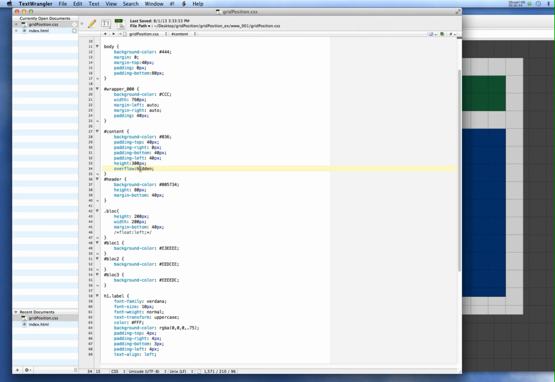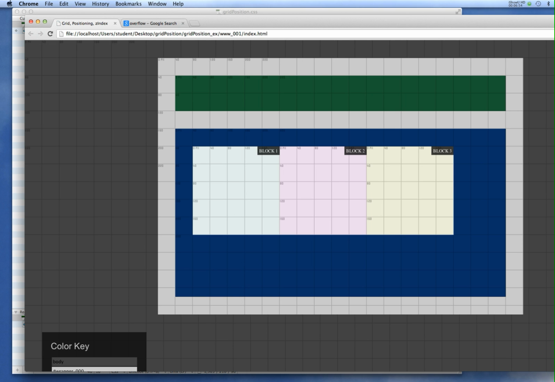But the overflow auto is actually kind of a hack fix to our float problem. It's not the only fix. There's a clear solution that we could discuss as well.